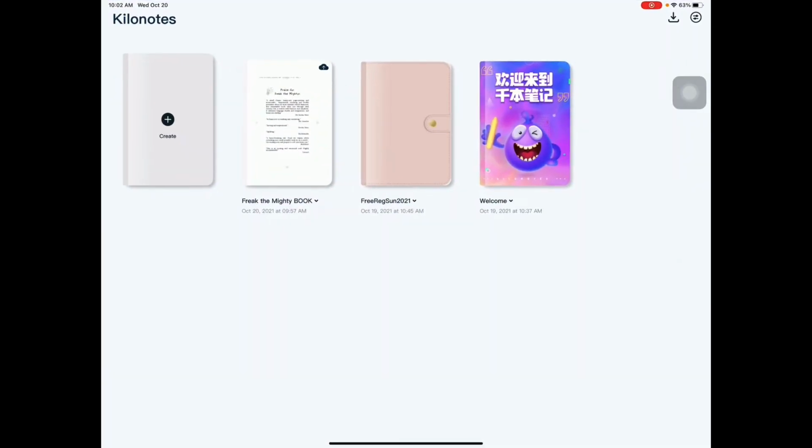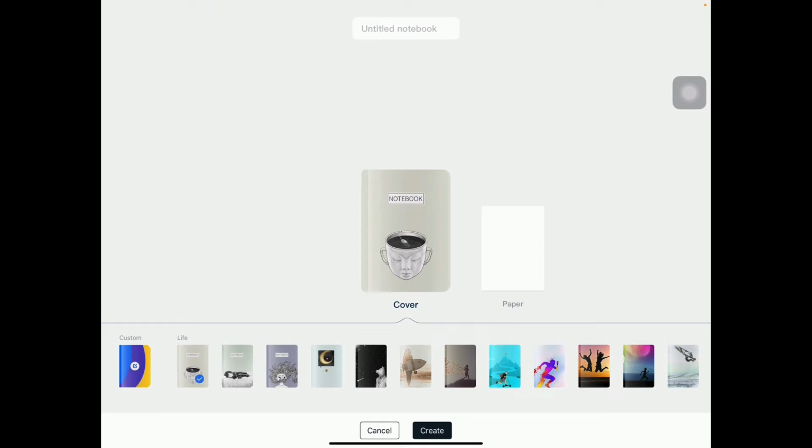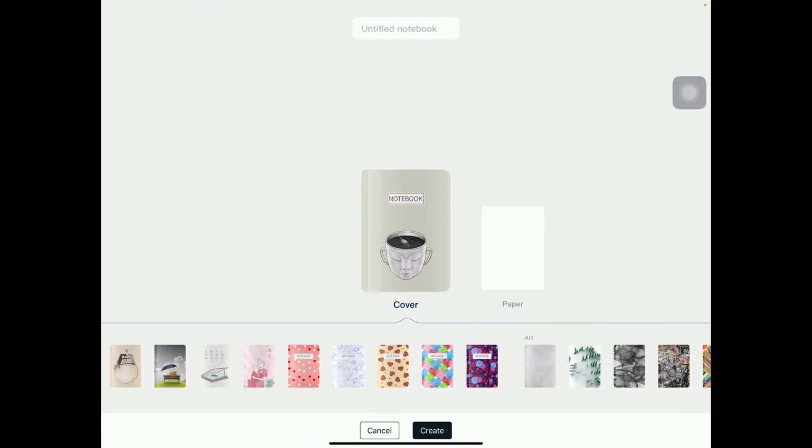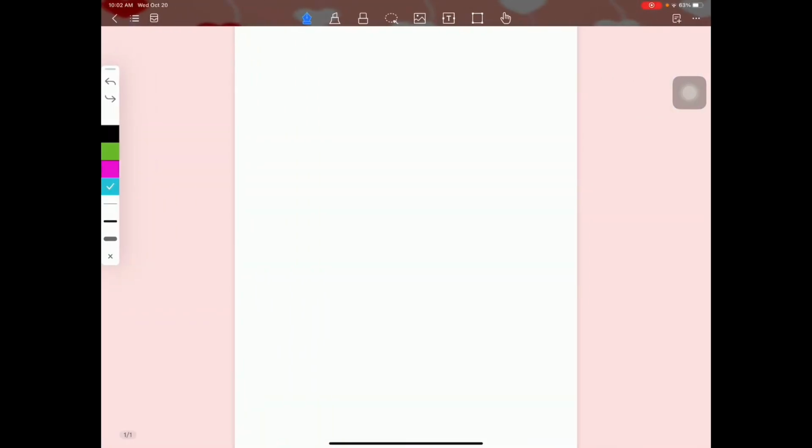When you first open it, it's going to show your dashboard, and here you can create a new notebook, or you can open one that you've previously made. So if you hit create, you can choose a cover that they have. If I wanted to do this, I would hit create. And I have a notebook, and it's just one page.